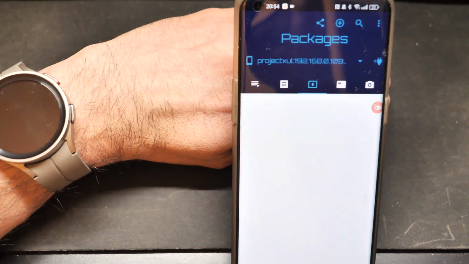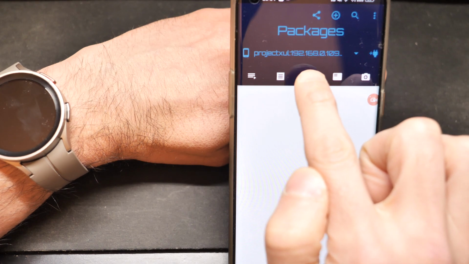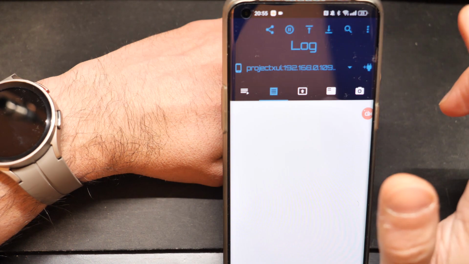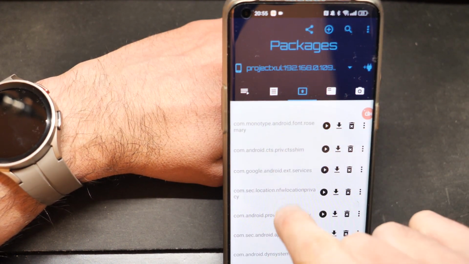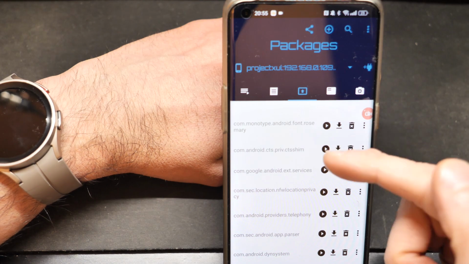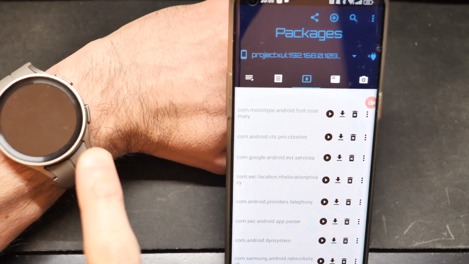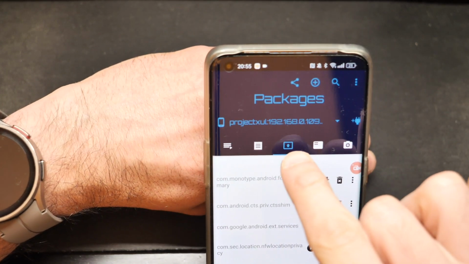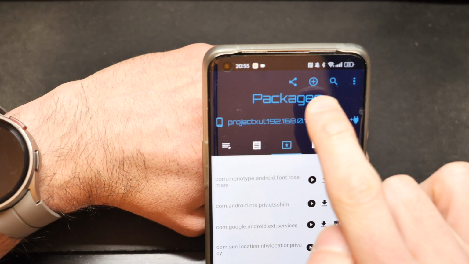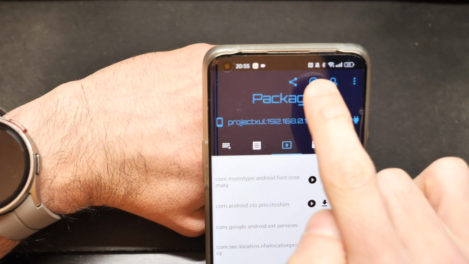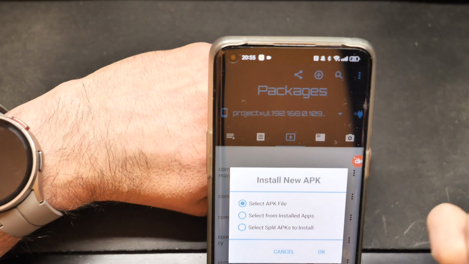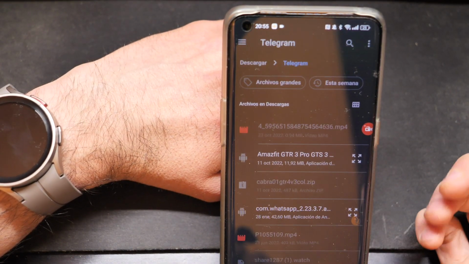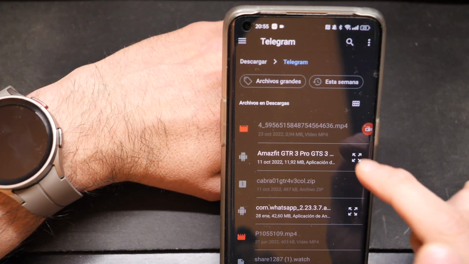Then what we'll have to do is, in this section of Bugjagger, not here. Okay, here, after going out and going back, you will see the list of all the files and the apps installed here. Then, once you're at the packages section, let's go to this plus sign to add a new APK. Select APK, and then we'll go to select the APK.